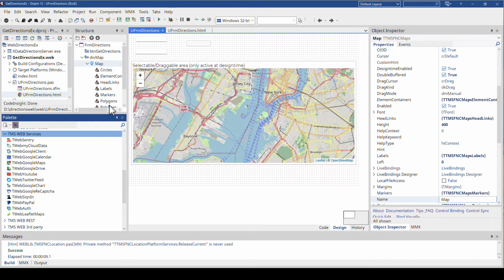Drop it inside of a div control in order to include it in your bootstrap framework, so to speak. But you can use this control without using FNC Maps. Of course, you don't have any of the features of FNC Maps, meaning if FNC Maps can draw certain things on a map that this standard control can't, you're out of luck. However, in this case, our backend gives us the directions, gives us all the coordinates, so we should be able to use TWeb Google Maps instead of using FNC Maps on the client side.